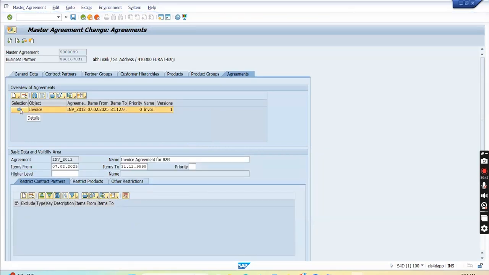The moment you create the invoice agreement, it becomes valid from tomorrow's date, the following date. Today is 6/2. By default, SAP will make it available from tomorrow. So I just want to pass a past date, 01/01/2025. Past date, enter.